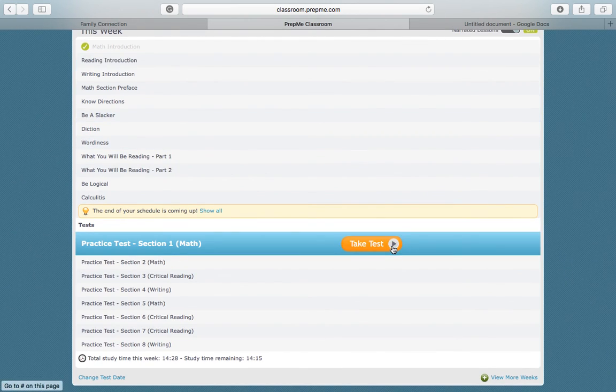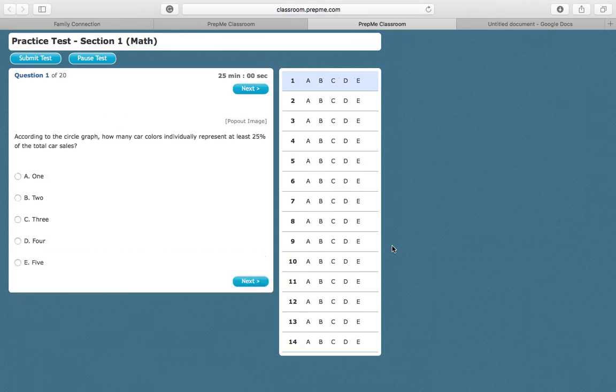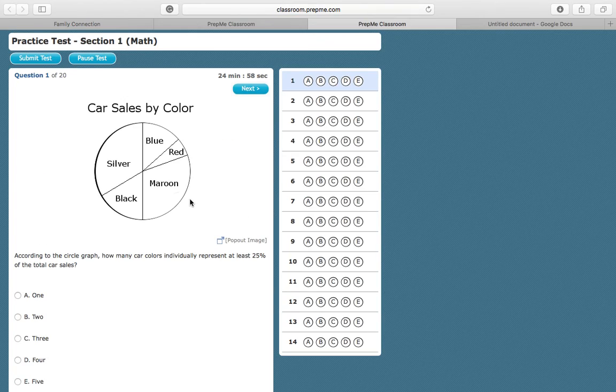So I'm going to take a practice test on math right now. Question 1 of 20. This is a 20-point section, and I'm given 25 minutes to complete it. These are timed, just like the SAT is, and they're matched up with exactly the way that the SAT is set up. Car sales by color. We've got silver, blue, red, maroon, black. According to the circle graph, how many car colors individually represent at least 25% of total car sales?